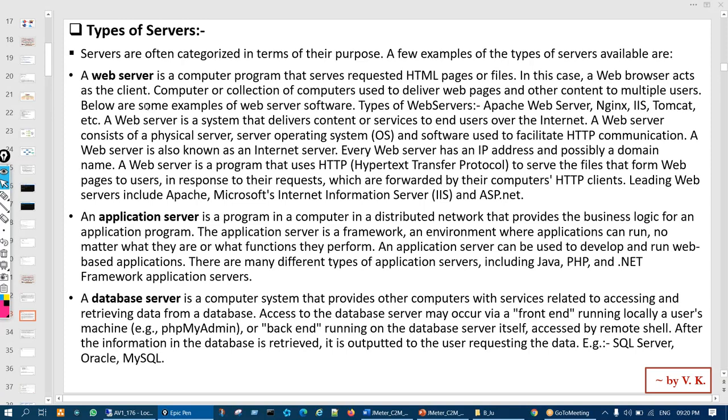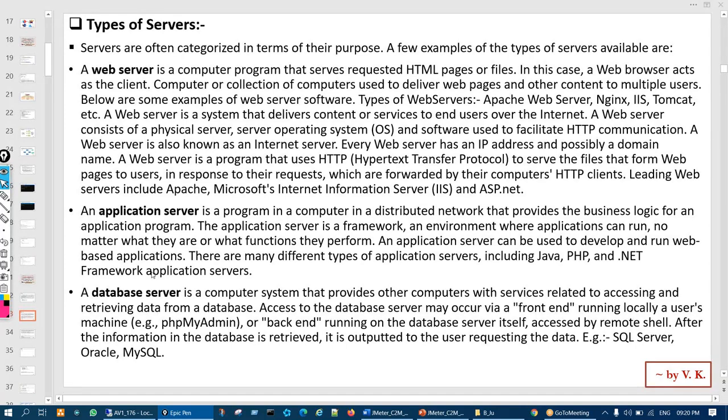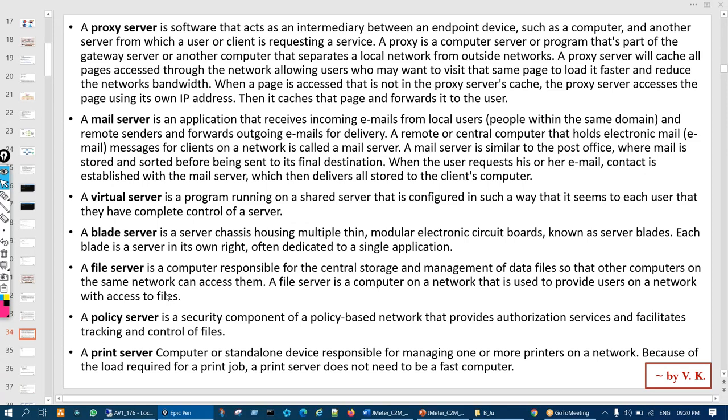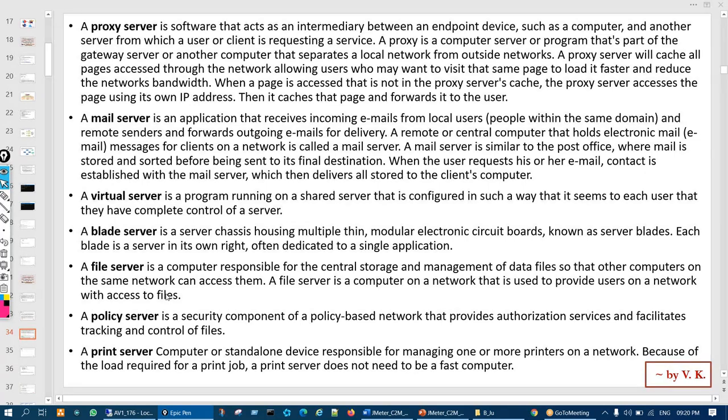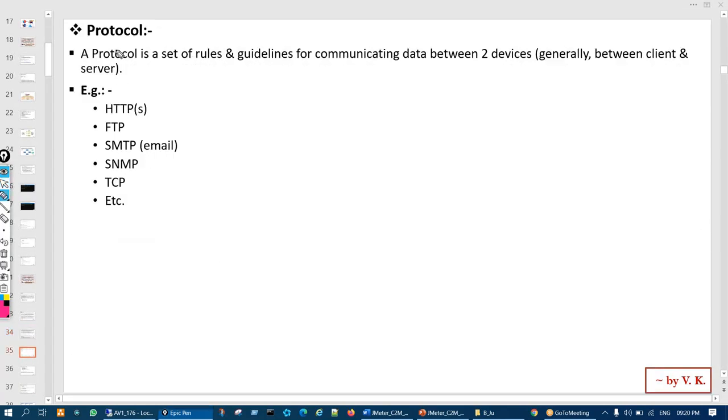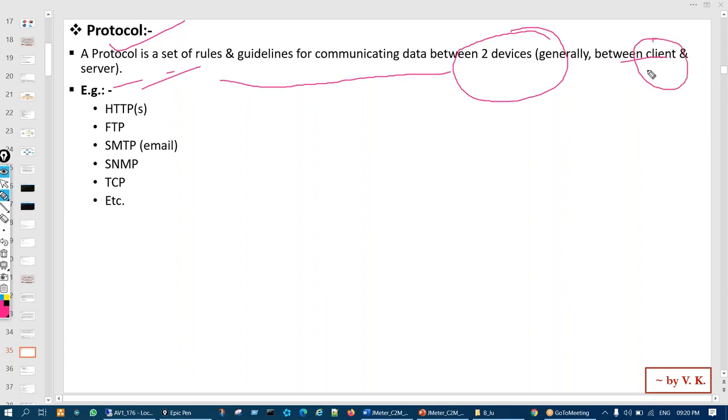Next, we have types of servers: web server, application server, and DB server. We'll discuss these three later on. Some other servers are also there; I've kept them here as notes for reference. Next is protocol. A protocol is a set of rules and guidelines for communicating data between two devices, generally between client and server. Client means user, remember.